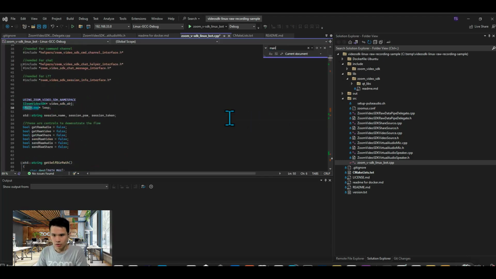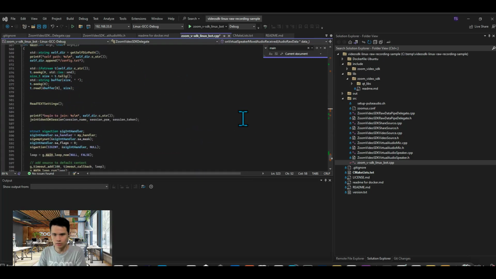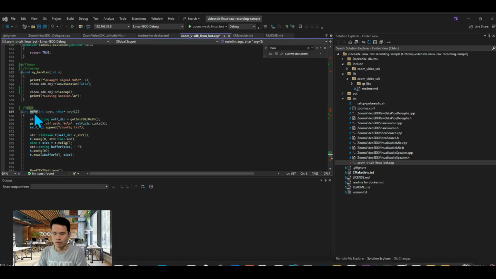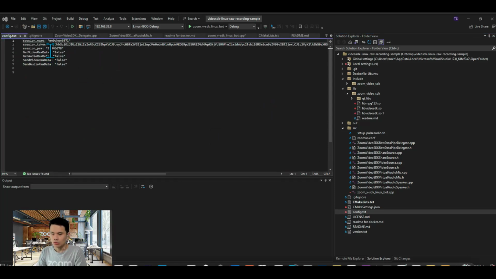If we go ahead and search for the main method, it can be found all the way at the bottom. From a high level, what this code does is try to search for a file called config.txt. It tries to look for config.txt and read the session name, the session token, the password, and some of the control variables. We will be coming to the control variables in a bit.